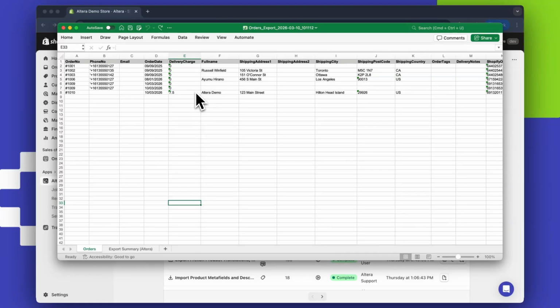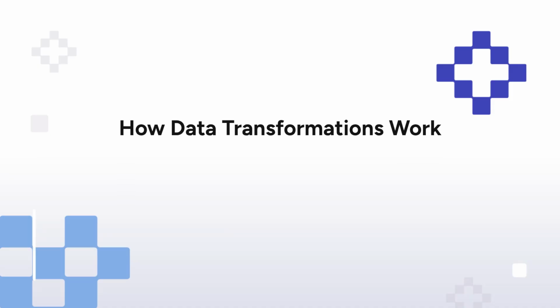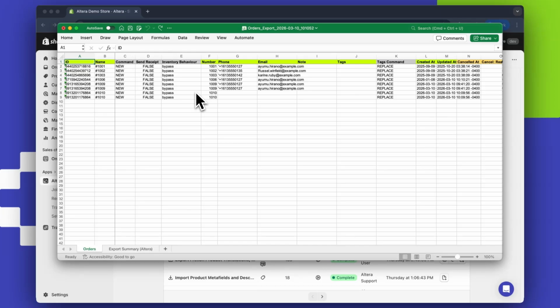We'll cover how the data transformations work, how to manage them within the app, and lastly, a few different caveats to keep in mind when working with data transformations. Let's get started. So data transformations basically give you a custom format for your output data.